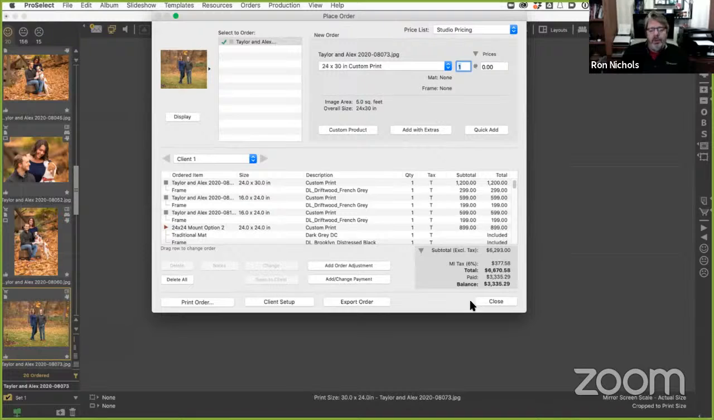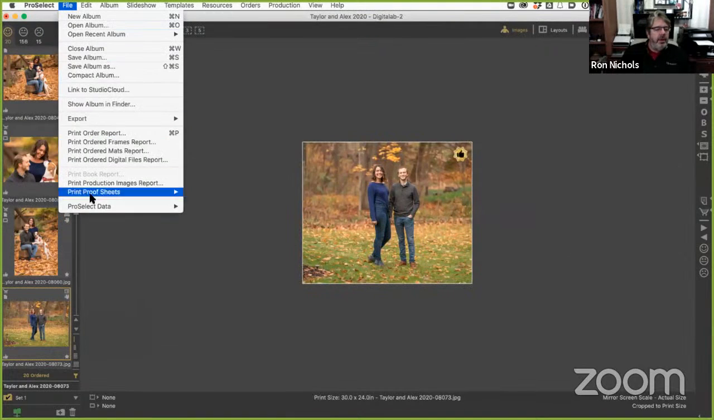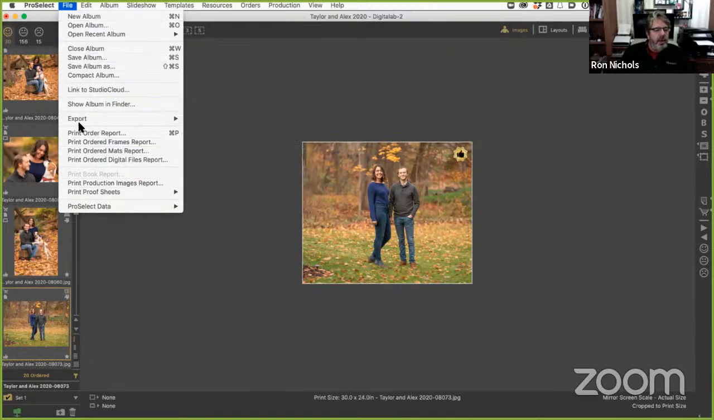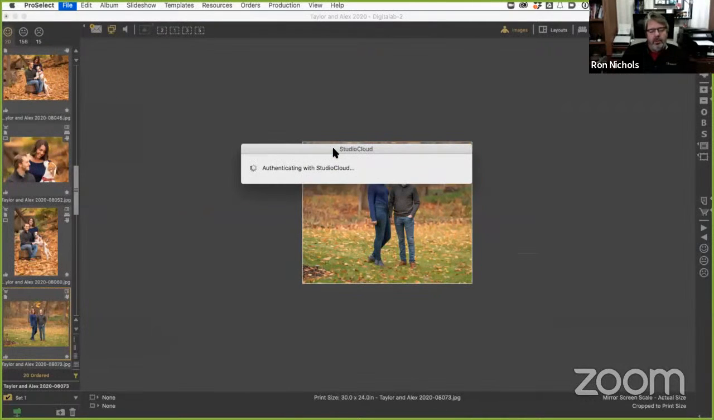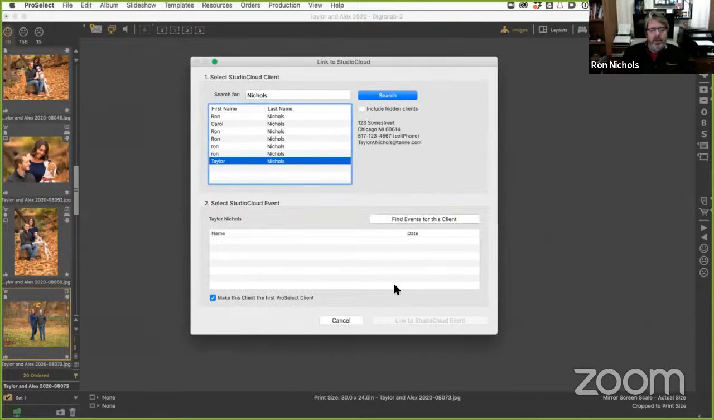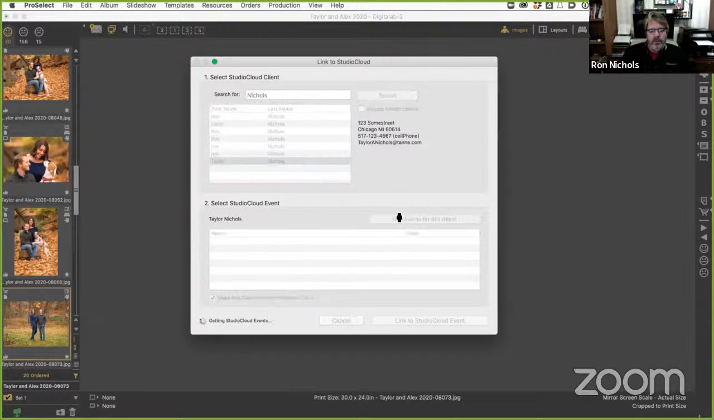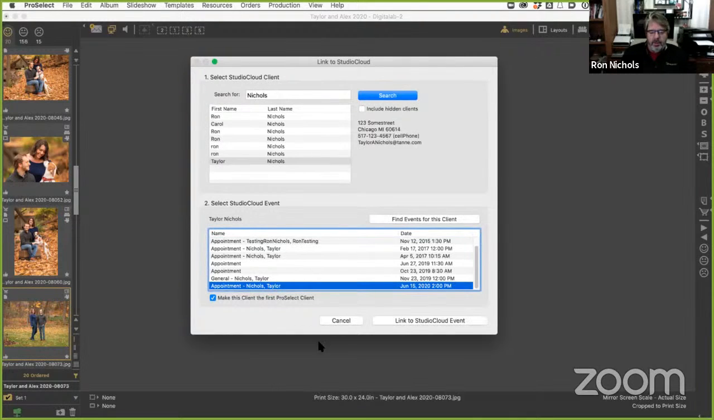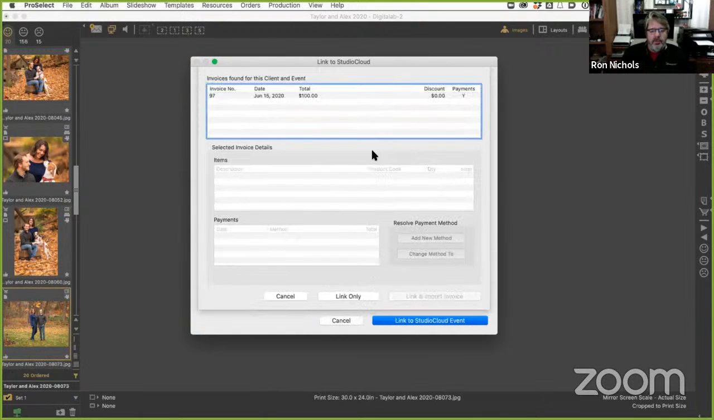ProSelect does have a direct integration with Studio Cloud. So, for example, if I was to link this job to Studio Cloud, it's a two-way integration. So if I go to File, Link to Studio Cloud, I would go out here and type in the client name, click search, and say, okay, here it is. There's Taylor, find events for this client. Now I'm just going to grab video session here, click link to Studio Cloud.